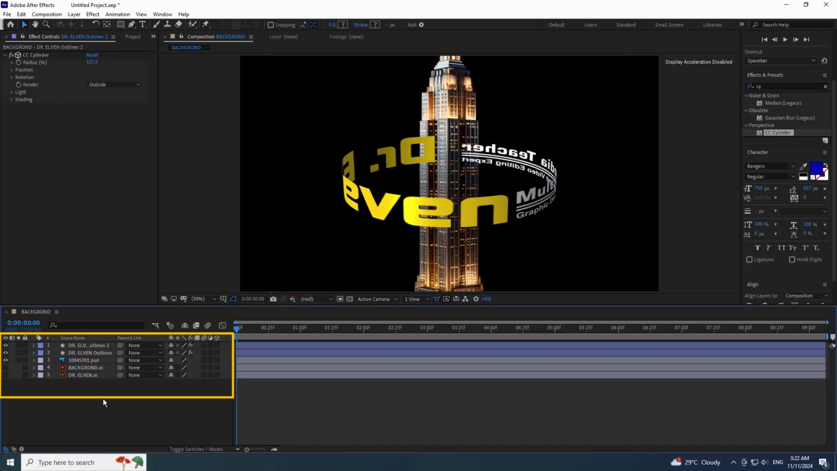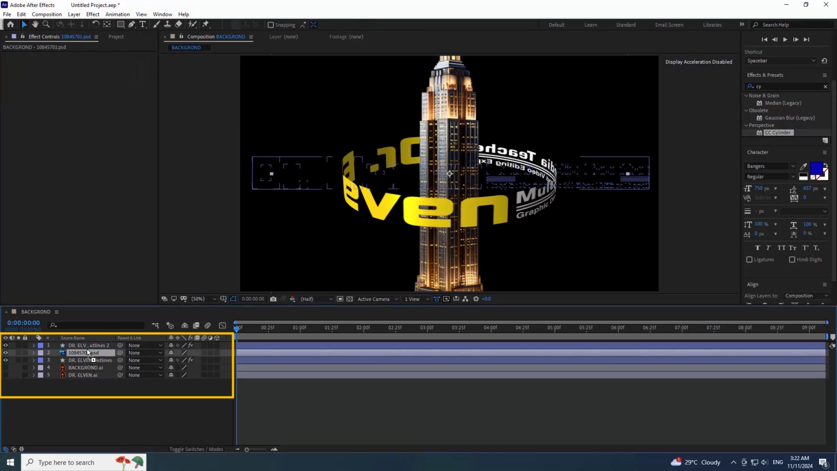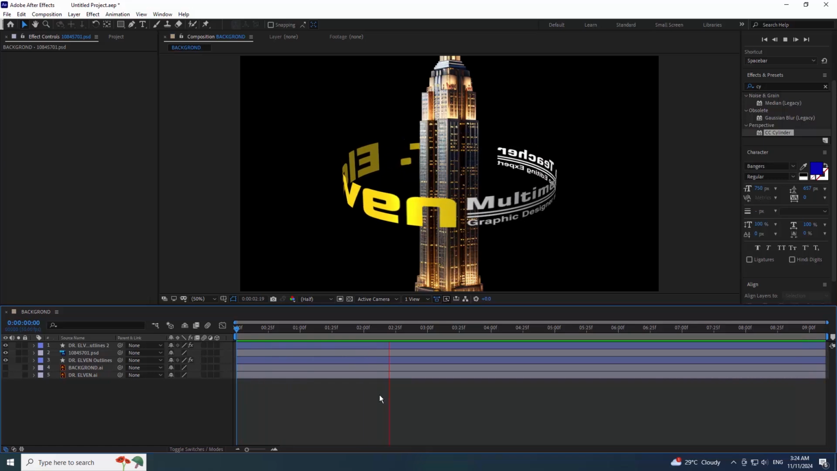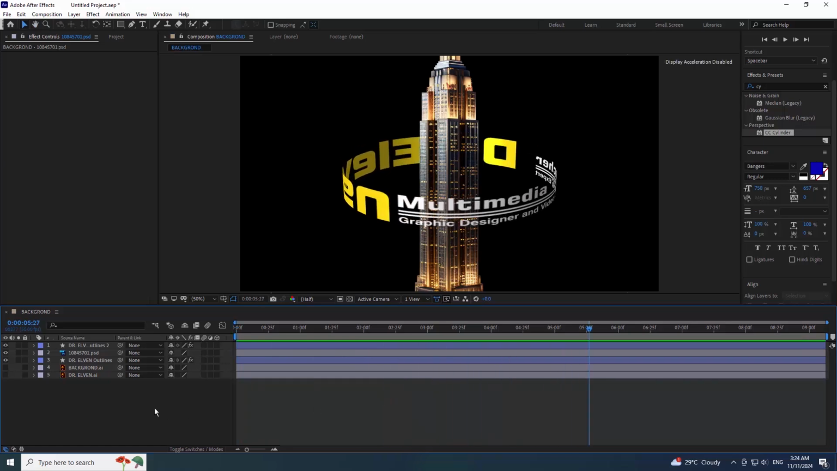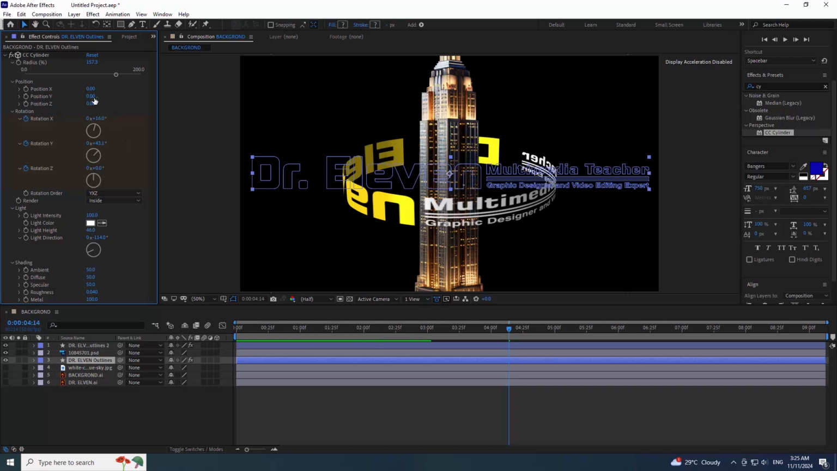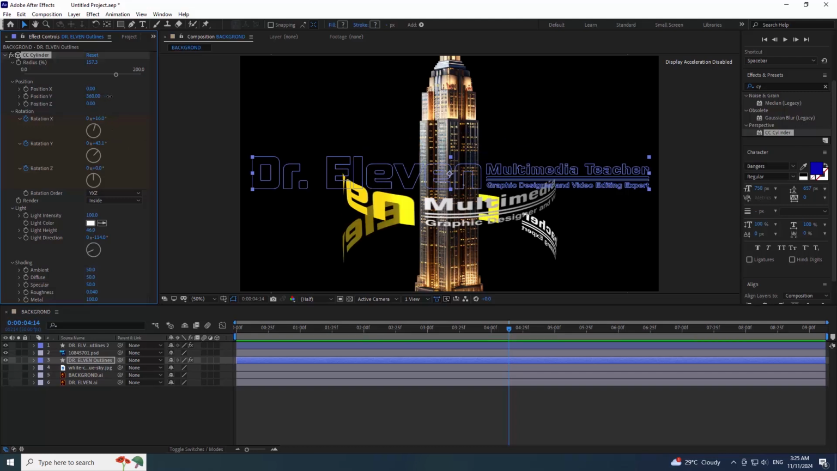Here it should be noted that the tower layer will be placed between the two ring layers. See, now ring is rotating around the tower. Similarly, as we animated by setting the rotation to the base point and end point, we can set the ring position from top to bottom.